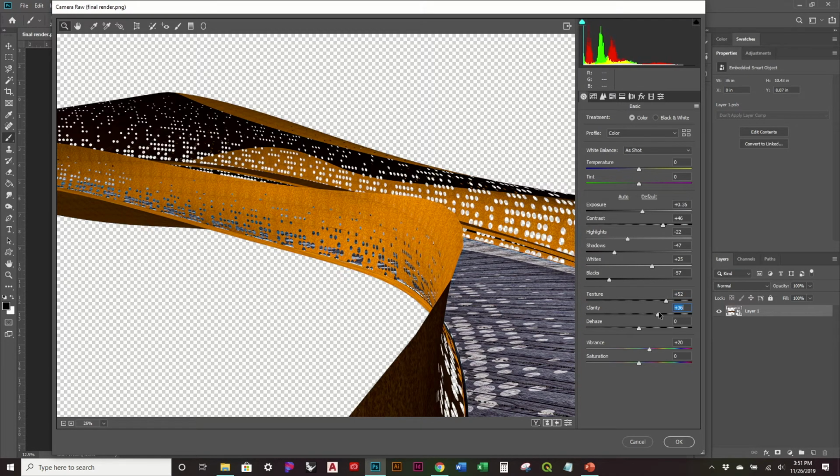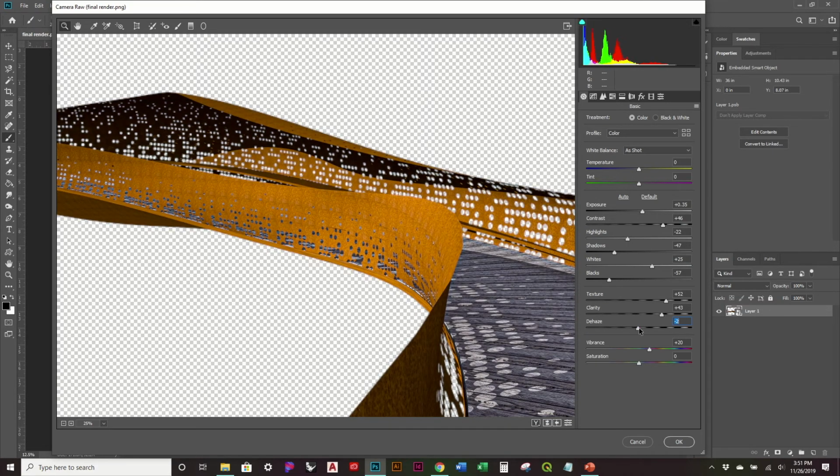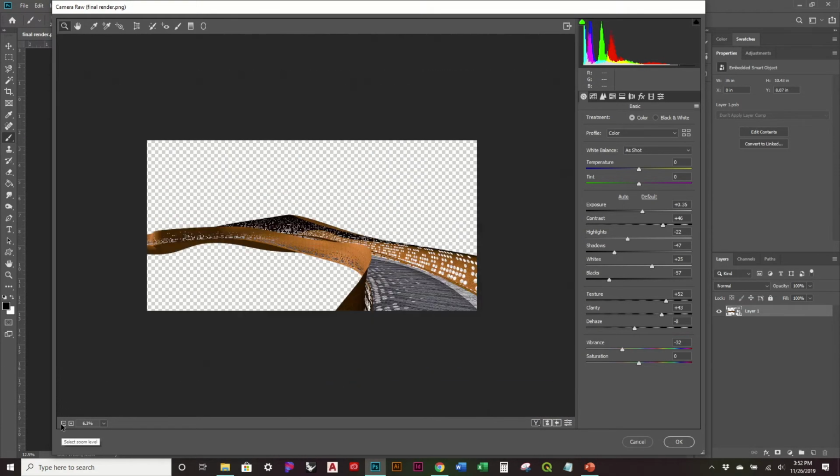Same with the clarity. That also brings a little bit more of those details. And then the dehaze, there's not really any hazing going on in this. This works really good for photographs. You can see if you do it this way, it really does the opposite. So you shouldn't have to really mess with that too much. And then a lot of times I like to reduce the vibrance too, so it's not too vibrant, but just nice and subtle.